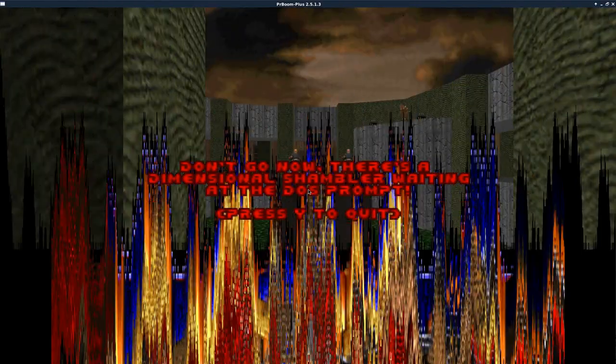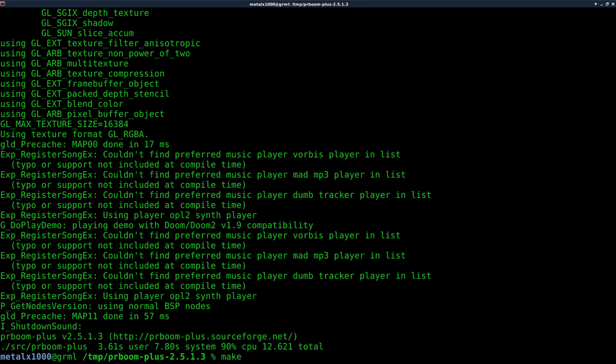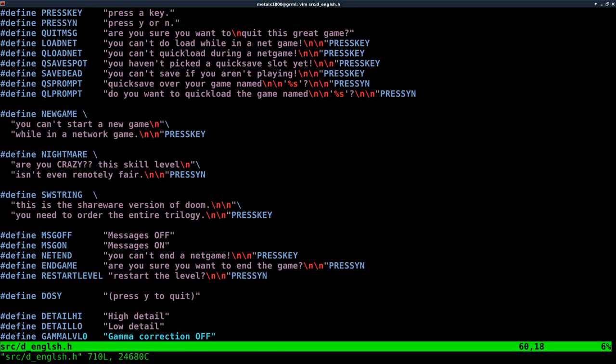Let's go ahead and quit out of this and go back in. By the way, I'm using Vim as my text editor. I should have said that earlier. You can use any text editor that you prefer. I just like Vim. As long as it's a text editor and not a word processor, you should be fine.